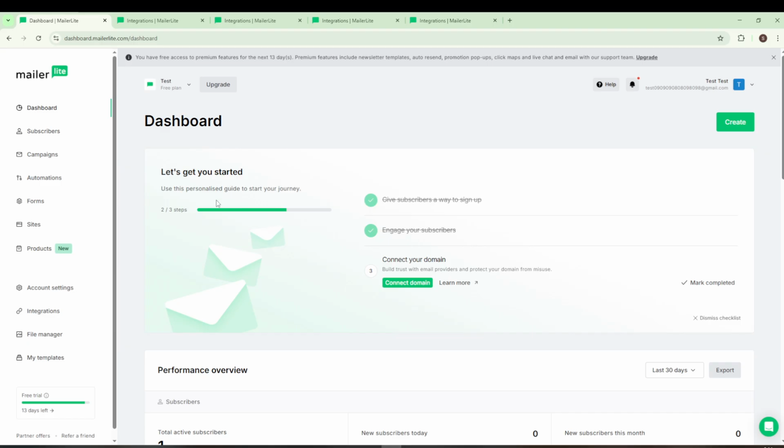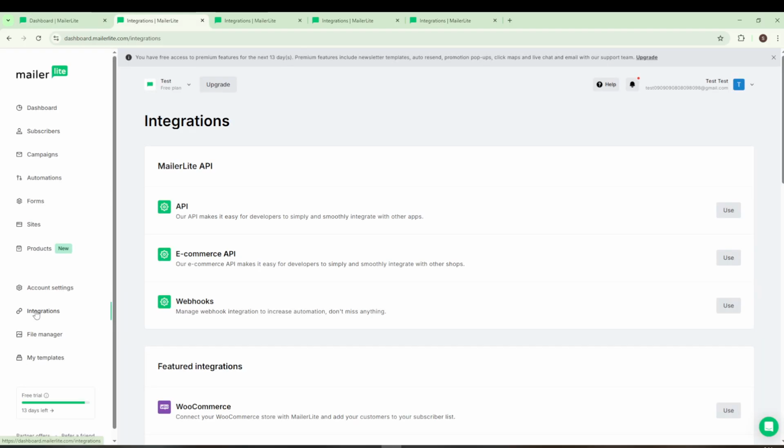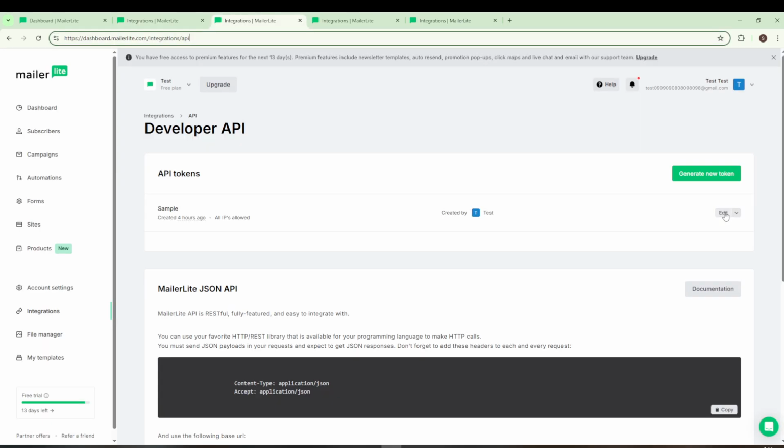Once you're in, look for the Integrations tab. This area is what connects MailerLite with other tools, letting your campaigns work hand in hand with websites, apps, and automation services. Inside Integrations, find the API option and click it. This is where you'll create and manage your API tokens, the secure keys that authorize other applications to talk to your MailerLite account. Next, click Generate New Token.